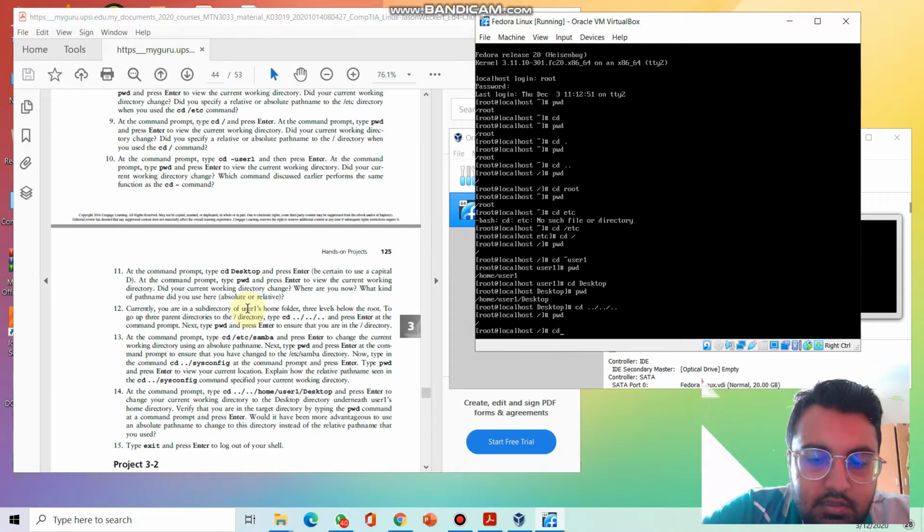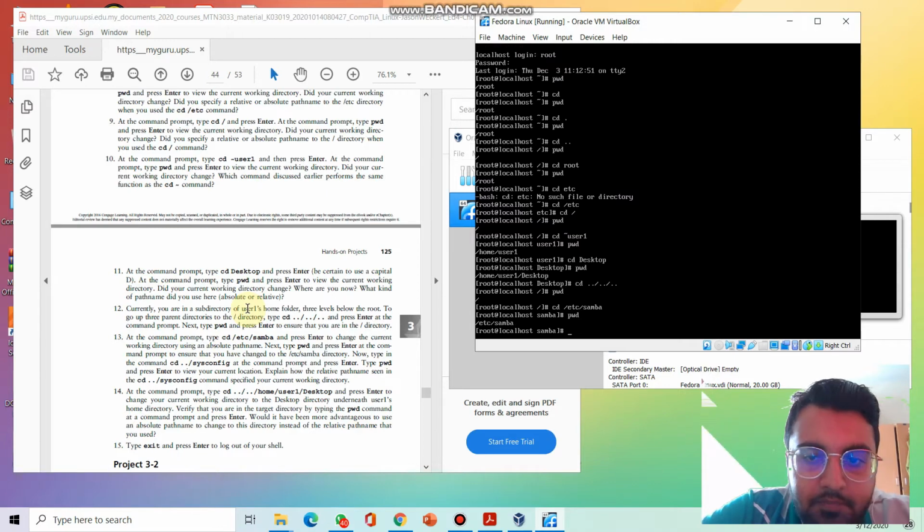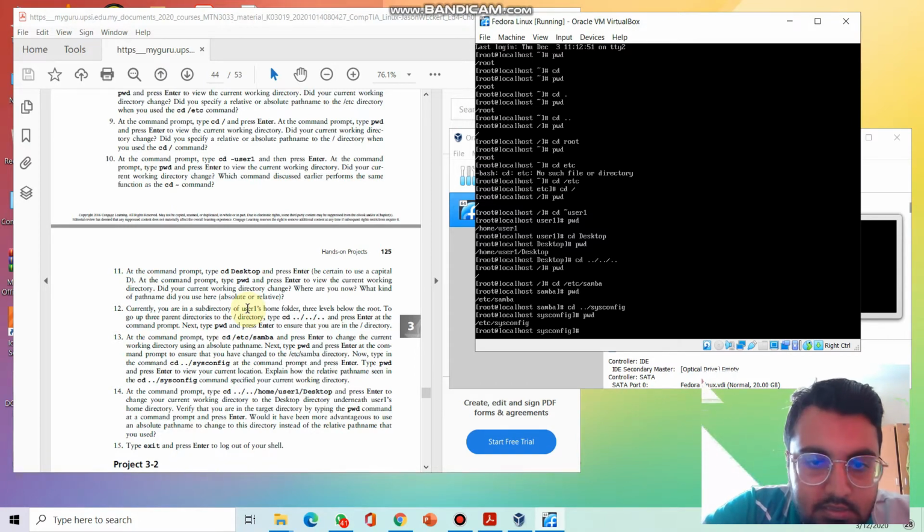Okay, now I type cd etc samba. Enter, and then it becomes localhost samba. I click pwd, it will become root at localhost samba. It changed based on what we put on the cd /etc just now. And then we type cd dot dot slash sysconfig, enter. It will change to localhost sysconfig. We type pwd. Okay, still sysconfig.